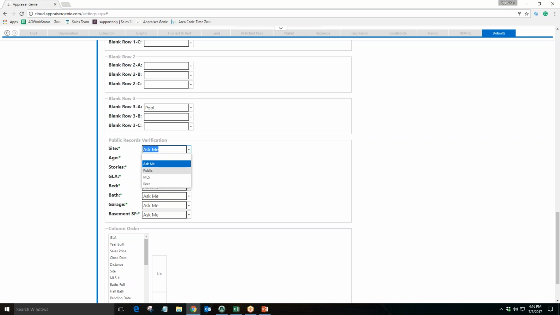Now, if you're not sure what to use, like me, you can leave everything on Ask Me, and then later on, if there's a discrepancy, meaning MLS reports different than public, you'll get a little pop-up box and you can just see what they all reported. I would recommend Ask Me for anyone who is not sure, or maybe you can't rely on either. Definitely leave it on Ask Me.